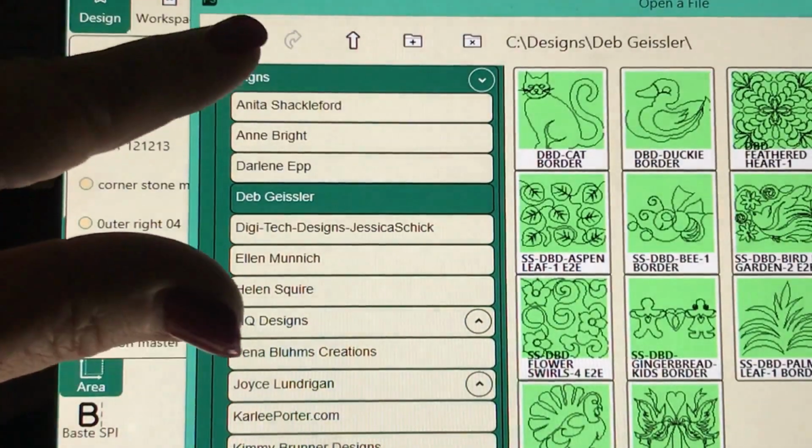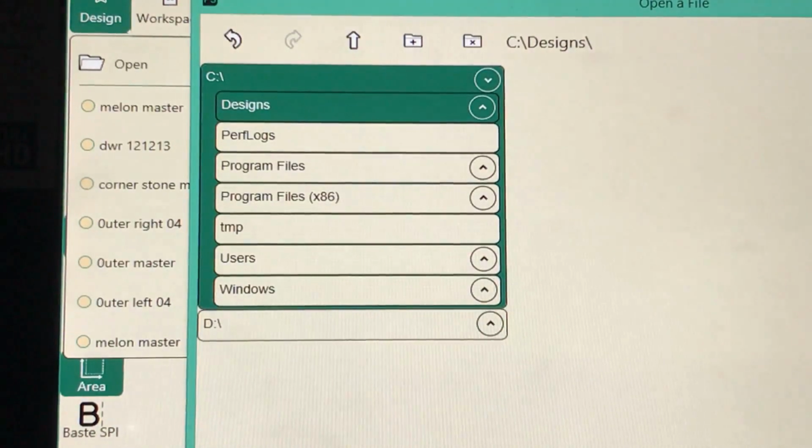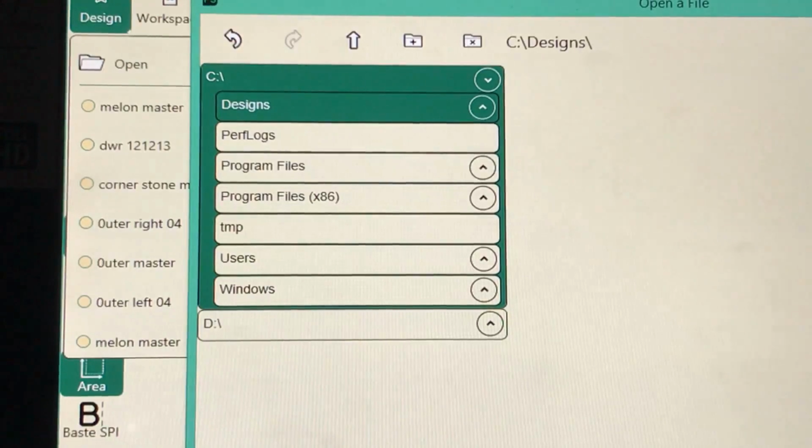Now, one thing to note about the C Designs library, and this question comes up over and over again, especially from people that are just getting going with their simulation package. The C Designs library that is housed here on your tablet needs to be copied and moved over to your laptop or your other Windows device if you're going to use simulation on that other device.